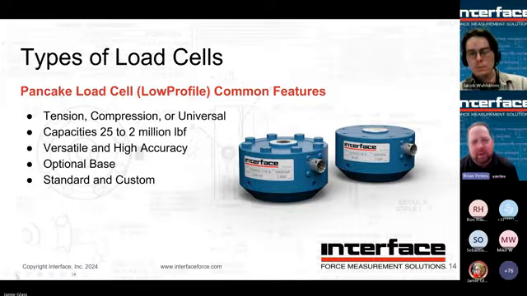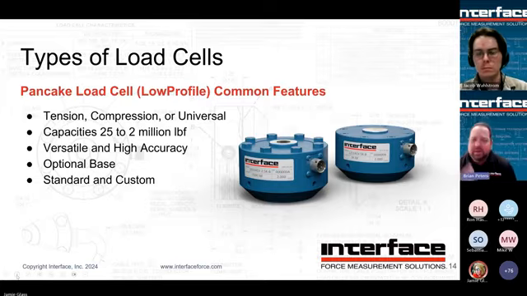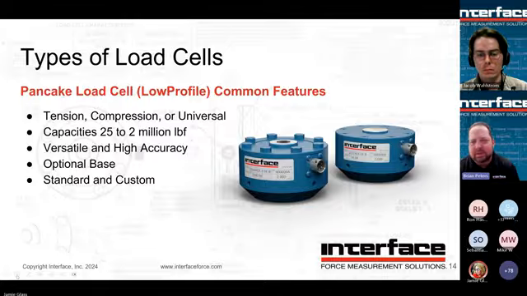So here's our low profile. As I mentioned, we make quite a few of these. Capacities ranging from everywhere from 25 pounds above 2 million pound force. Tension, compression only as dictated on the model on the right, or of course universal, which most of them are. Very versatile, very hardy, rugged sensors. They're good at accepting various application aspects, which you'll better understand when we get through the rest of the presentation today. Offered with an optional base, which we always recommend. And then, of course, we offer many, many different custom variations on this family. So next.